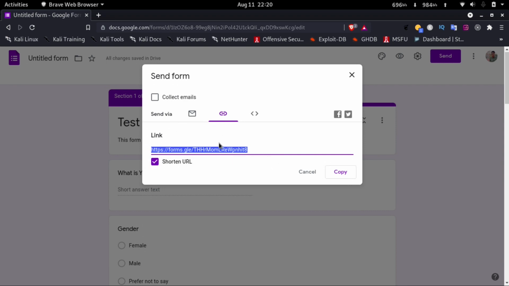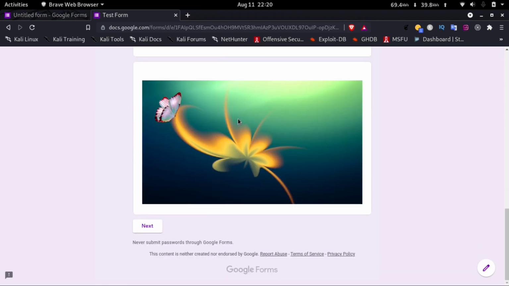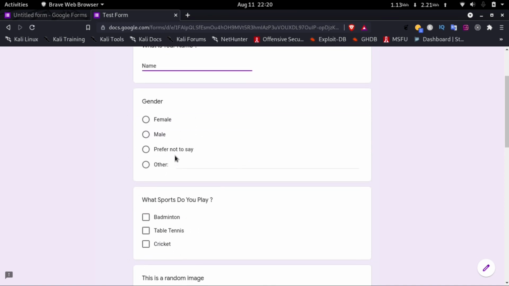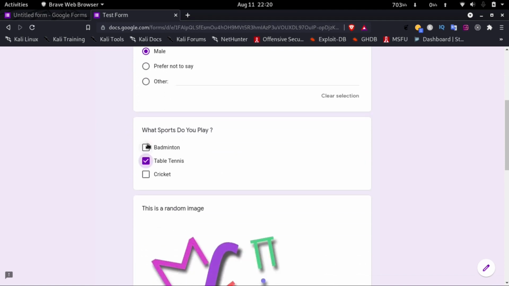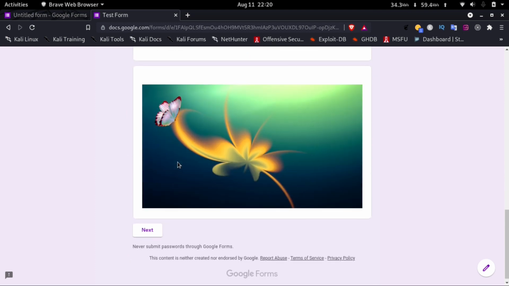Now if you copy this and go to a new tab and paste it in and hit enter, here we can see the form has been created. Now let's fill in the form. So I'll type in name and gender and table tennis, badminton, and yes, and just next.